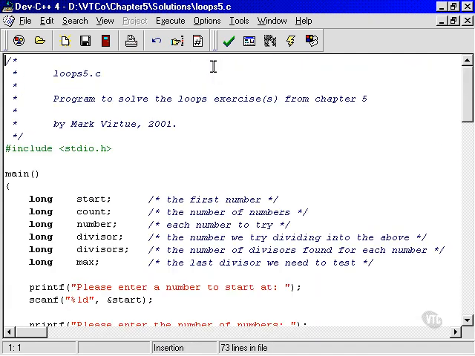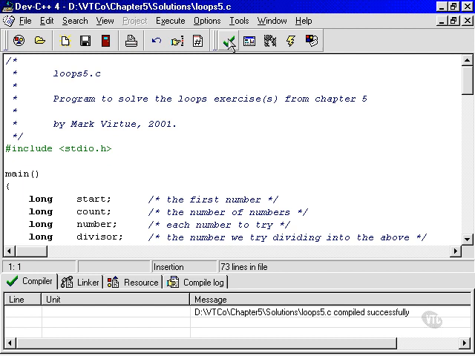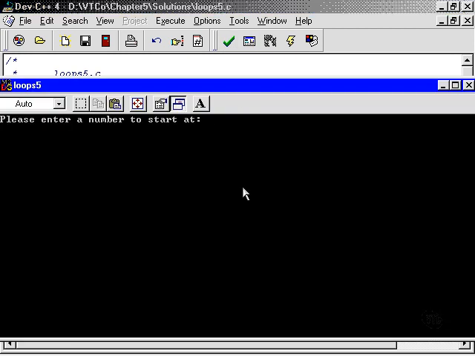Okay, this is the final one, loops5.c. Before I go and have a look at the code, let's see whether it runs and if it runs any faster. Okay, run the project. Number to start at was a billion. 1, 2, 3, 4, 5, 6, 7, 8, 9 zeros. Please enter the number of numbers, 10 again. Let's see if it goes any faster than it went before.